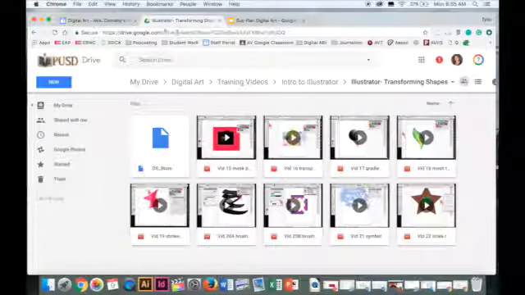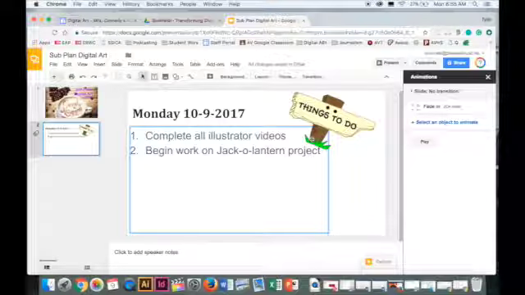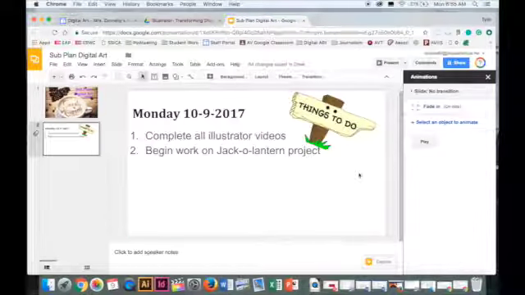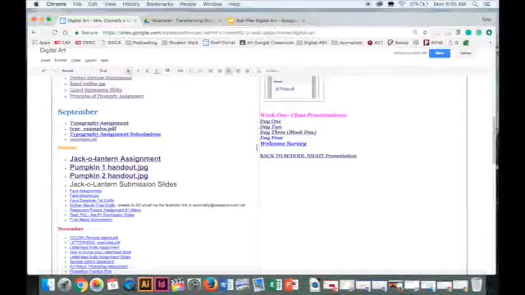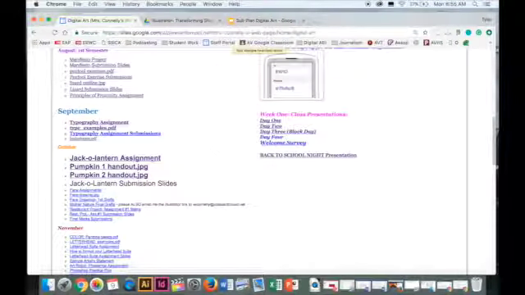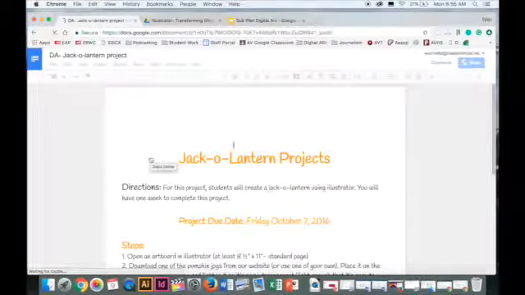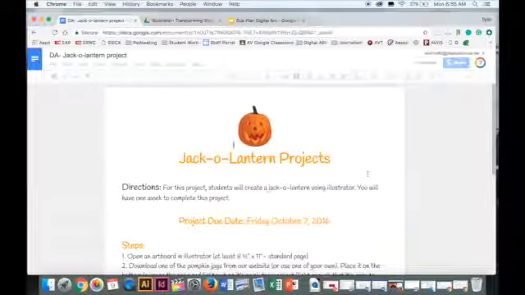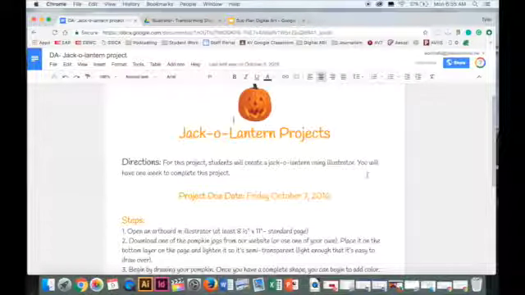So that puts us on to our second thing that we need to work on today, and that is the jack-o'-lantern project. Okay, so if we go over to our website, you will notice that I have now added in a nice big format here the jack-o'-lantern assignment. If we click on this jack-o'-lantern assignment, you will see here the project.